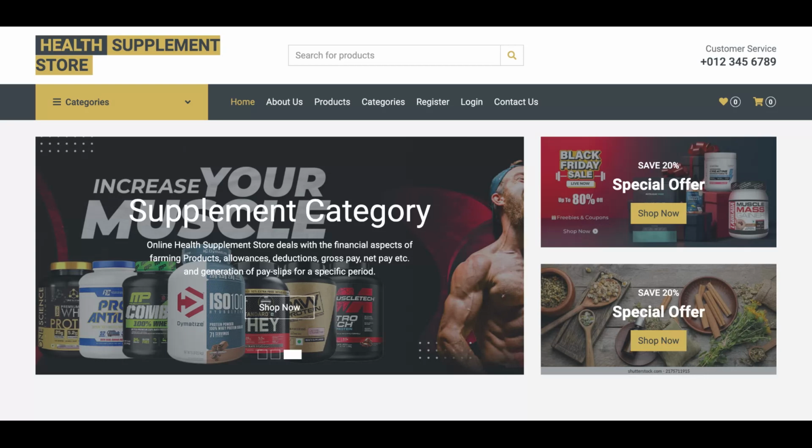I am using the latest PHP version 8, and the MySQL version is also 8. This is a Bootstrap theme. We have used the Visual Studio Code IDE. So this is the technology stack we have used for developing this project.